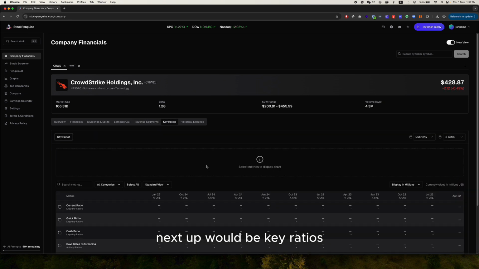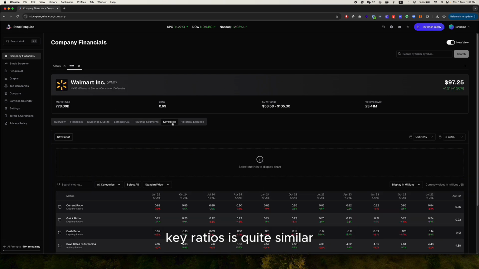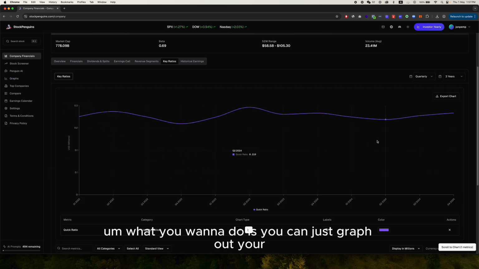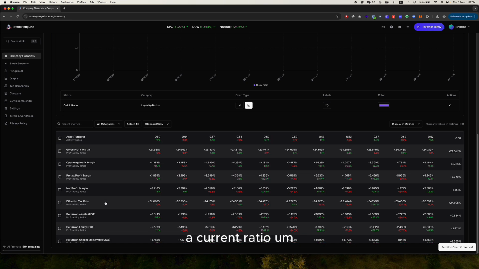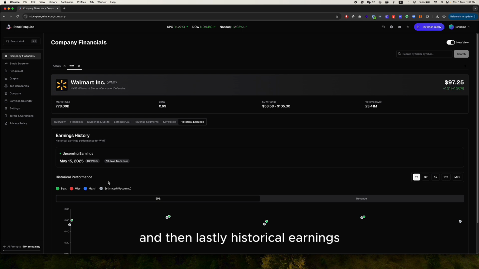Next up would be key ratios. Key ratios is quite similar to the graphing that we've provided. You can just graph out your ratios if you care about a quick ratio, a current ratio, inventory turnover, etc. And then lastly, historical earnings.